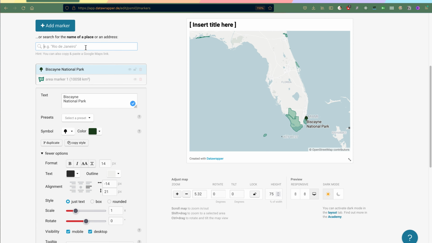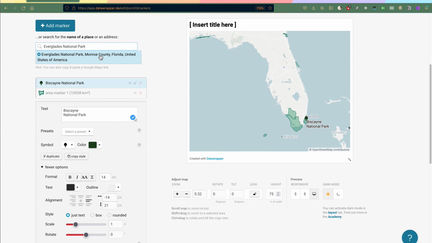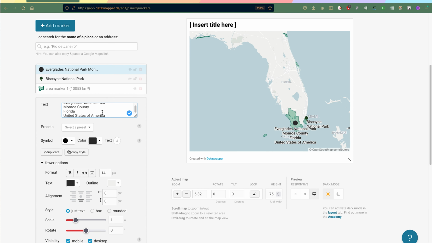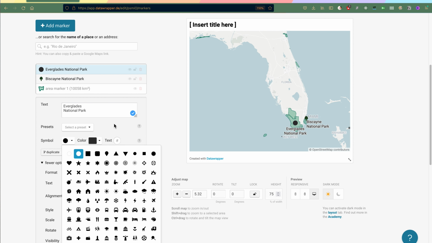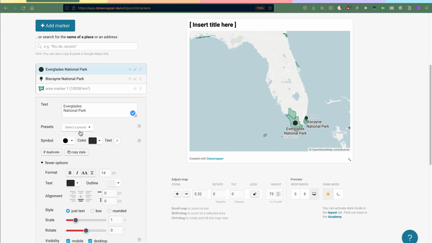The next one we're going to want to include here is the Everglades National Park. All right. And same thing as before, we're going to want to simplify this. Make it a little tree, make it green. By the way, if you ever want to repeat the styles more than once, you can do so. You can click on Copy Style from Biscayne National Park, and then here on Everglades National Park, click on Paste Style. That's going to have the same color and the same tree automatically.